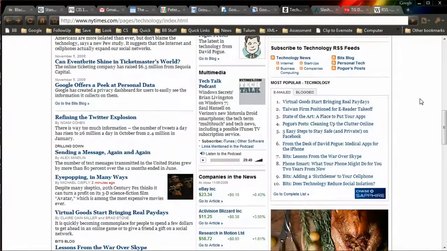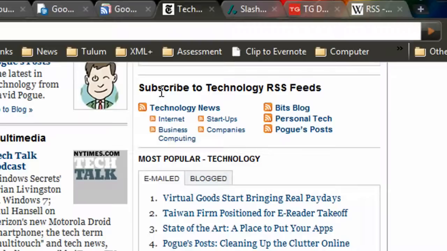Often you find it down at the bottom, but notice right here there's a little area that says subscribe to technology RSS feeds. So that's cool. There's the technology news, and then they've got it broken up into various feeds, and you've got the Bits blog and so on and so forth. Let me click on this technology news link right here.